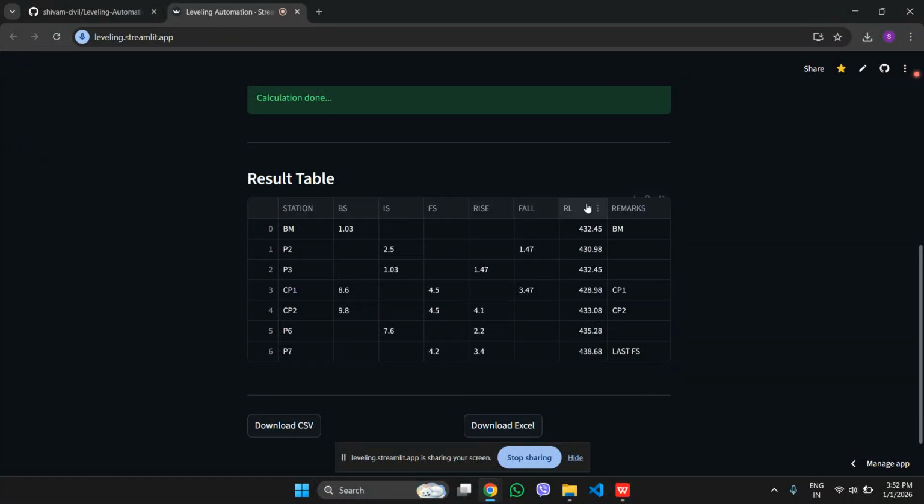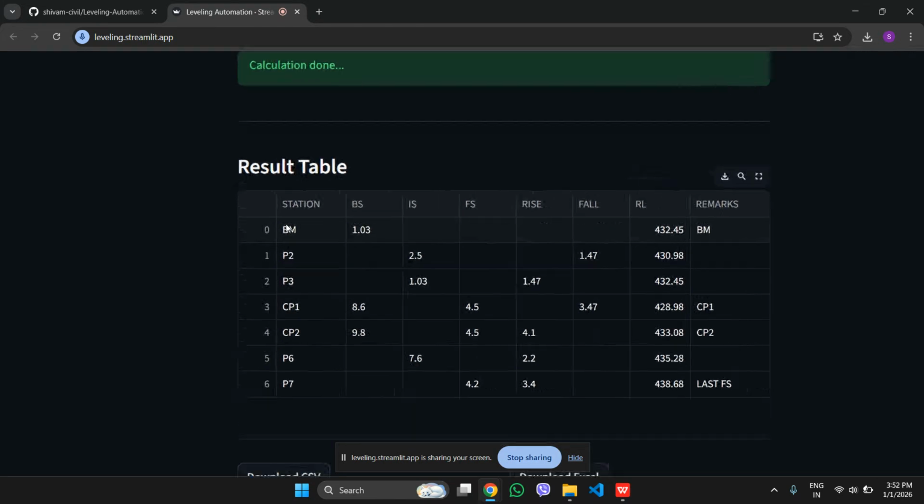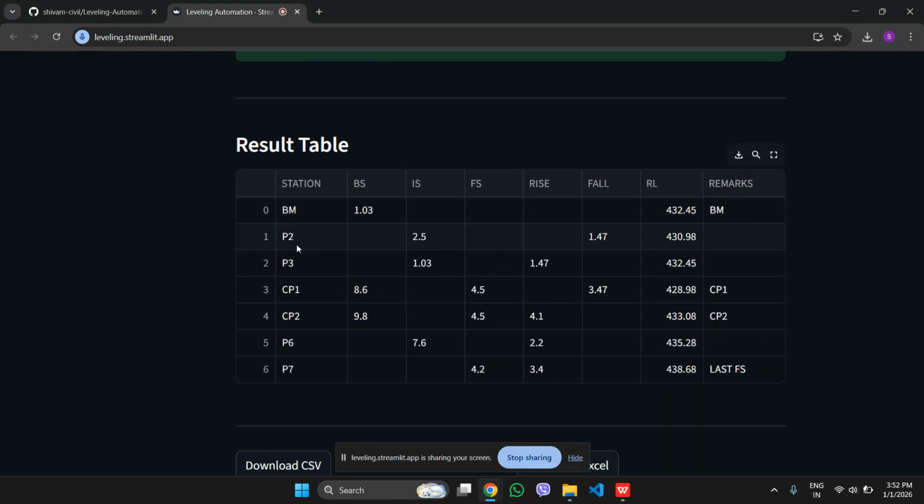Our calculation is done perfectly, and we got the result table where we got the RL of all the stations, remarks whether it is a change point or last FS or benchmark, and stations like BM, P2, point 2, point 3, change point 1, change point 2, like this. We also got all the BS, IS, FS, rise, fall.